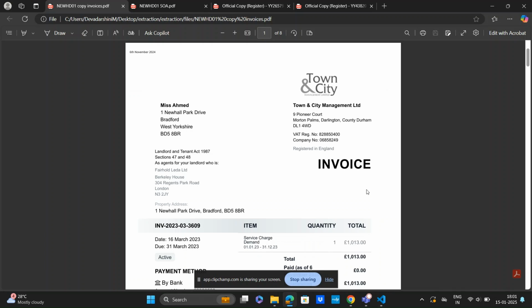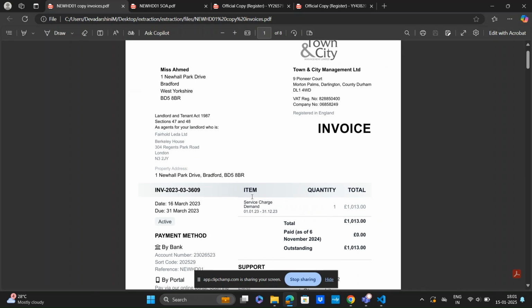This is a demonstration of an automation system which is designed to extract critical information from documents and email content efficiently. So now let's start with the invoice PDF. So here we identify the claimant and the address, which will be extracted.